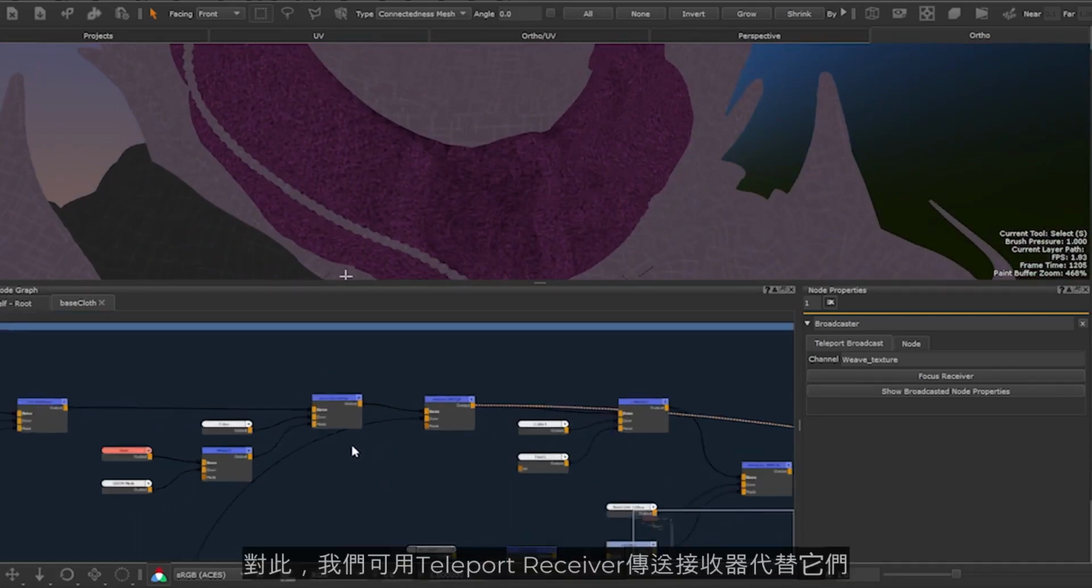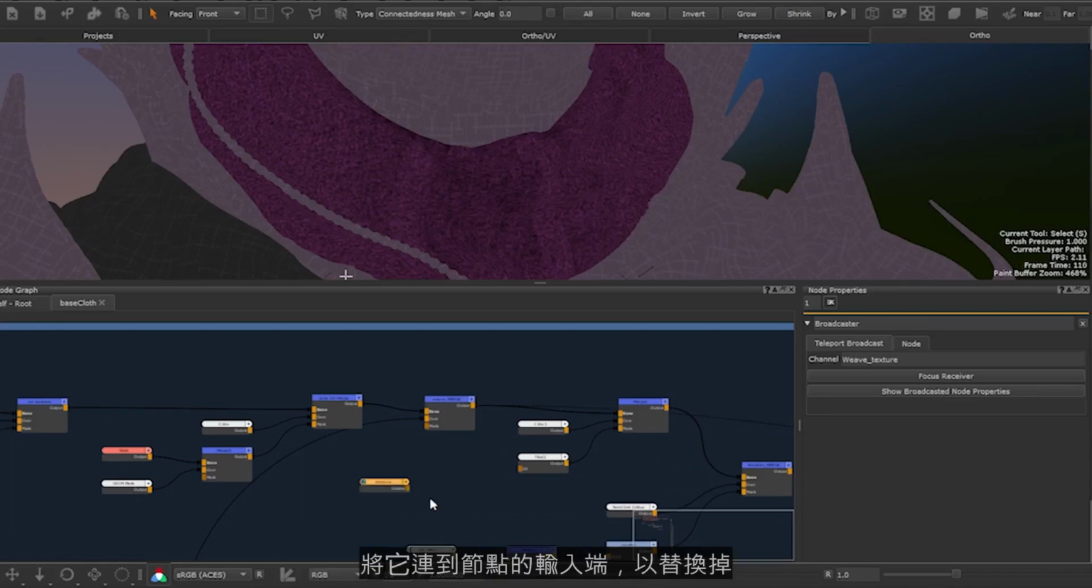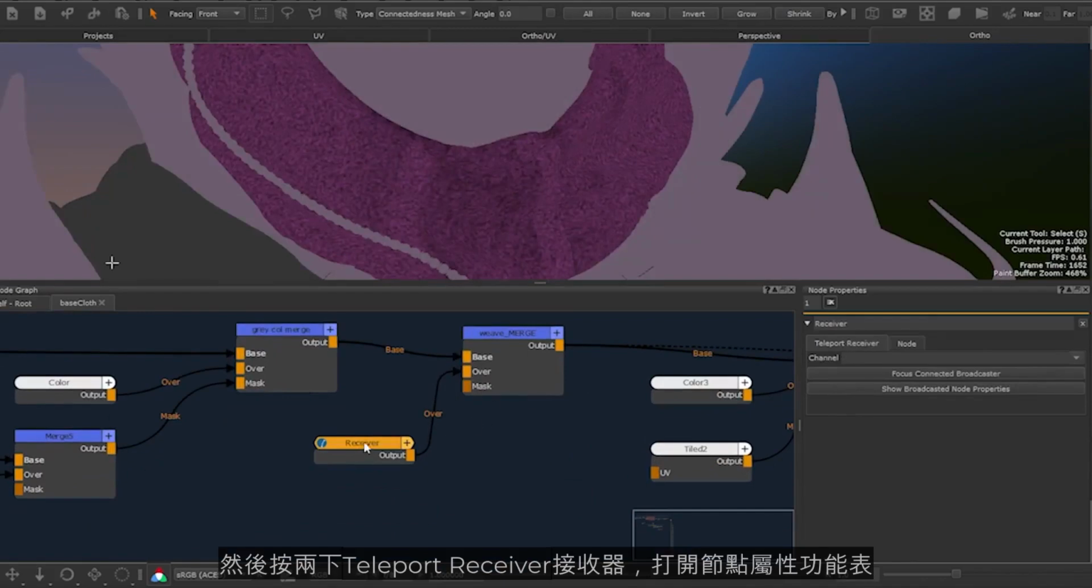In order to do this, we can replace them with the teleport receiver. Press tab on your keyboard, type receiver to create it. Connect it to the node's input to replace it. Let's open up the teleport receiver's node properties menu by double-clicking it.